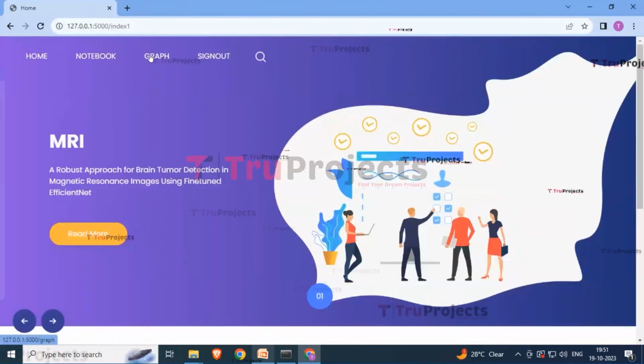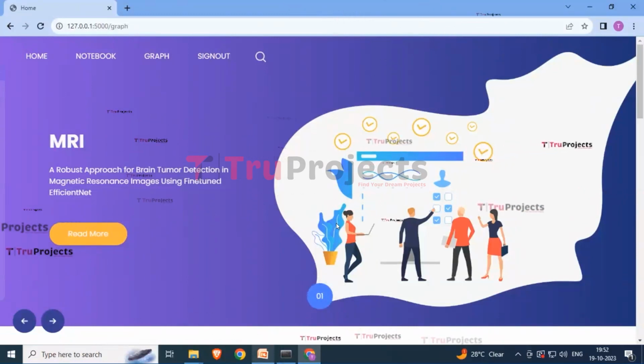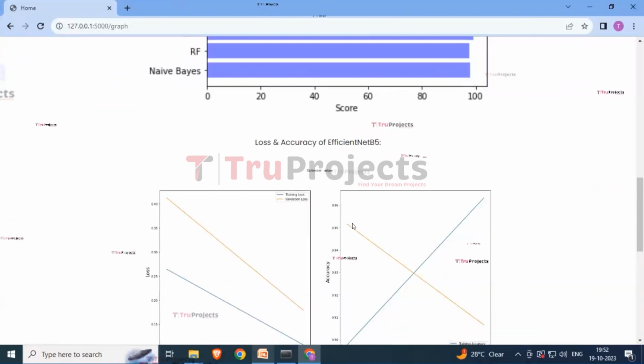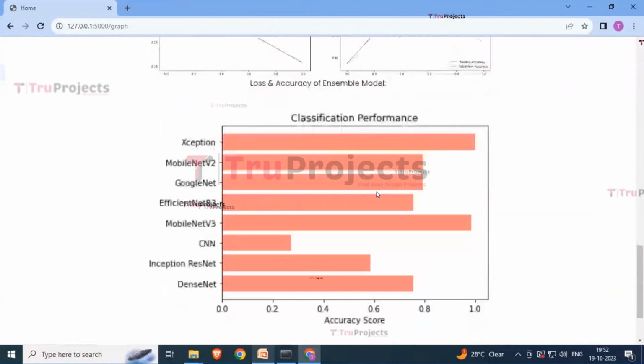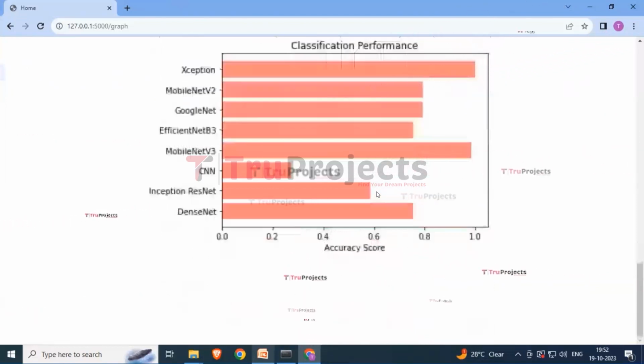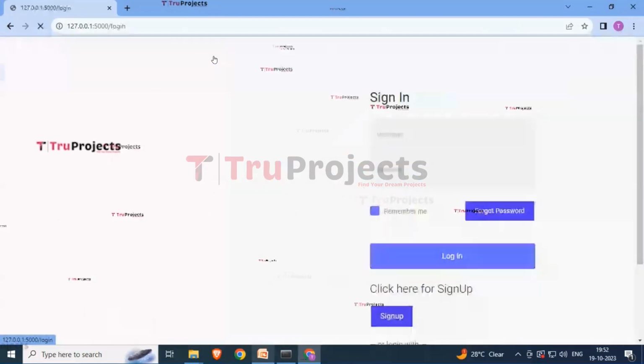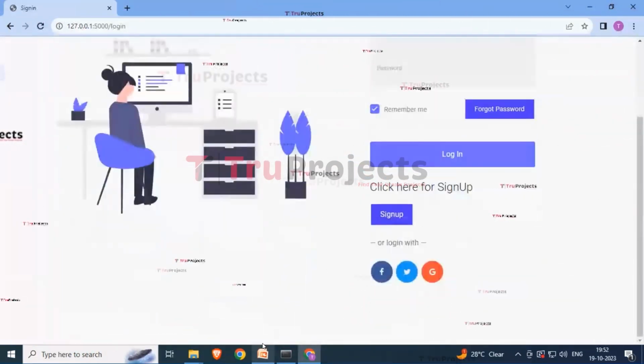Here you can see that there is a button for graph. Just click on this button and by scrolling down below you can see that there are many different graphs. Based upon the graphs, we have used algorithms which will detect the precision, recall and F1 score of those graphs. Here you can see that there is a button for sign out. Just click on this button and you can successfully log out.